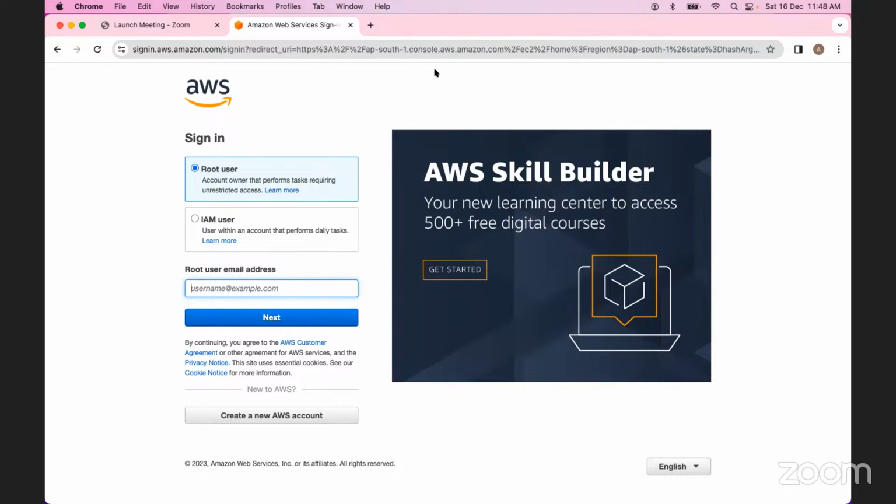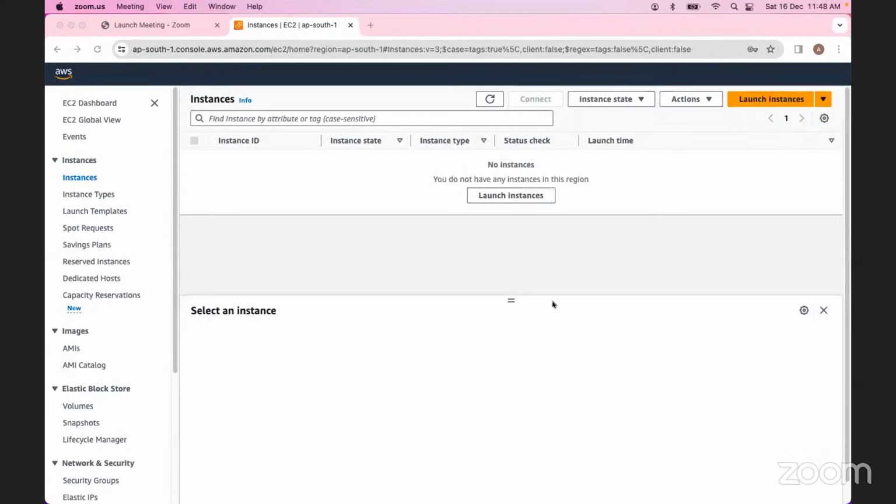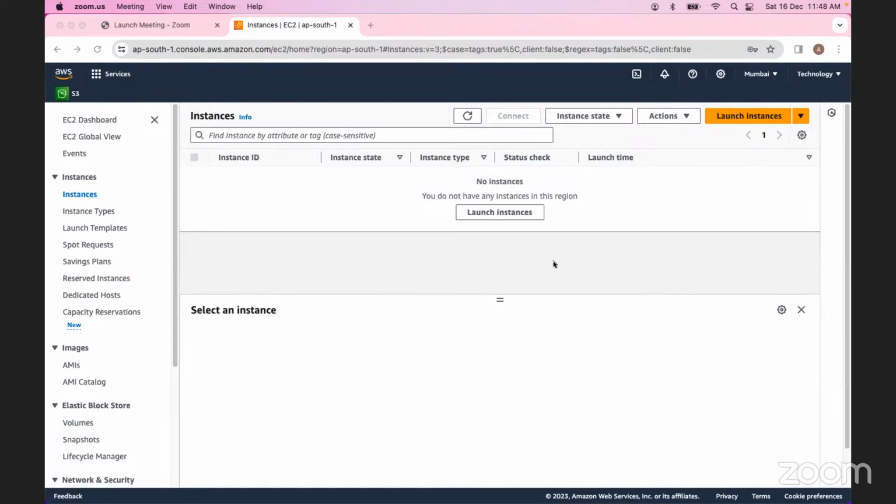I am logging into this, and I'll walk you through this dashboard, and show you how you can create one of the Linux based operating systems and how you can connect with them. Just a second, I'm starting my screen share. I hope my screen is visible. Yes. Okay, so this is the dashboard of your AWS.